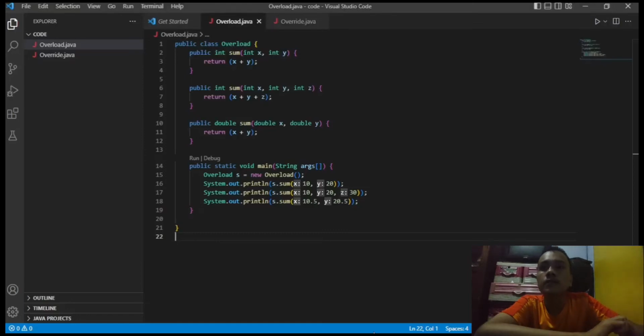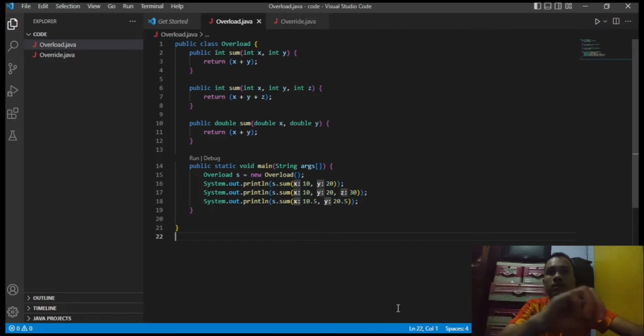So what's up everyone? In this video, we will discuss all about the concept of method overloading and overriding and differentiate the two concepts and their importance in the context of object-oriented programming. So now, let's discuss method overloading.